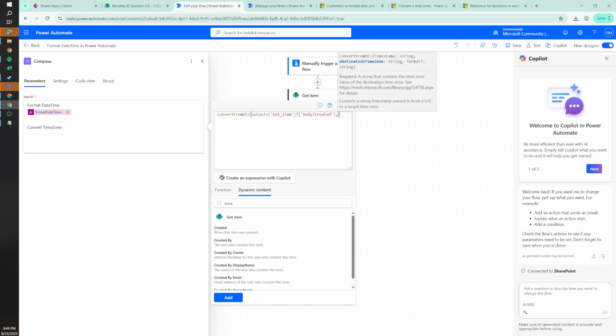What I think is pretty cool about the convert time zone functions is that they already have integrated the option to format it. So this is like a combination of converting or changing the time or the date, plus also converting the format in which this is displayed.